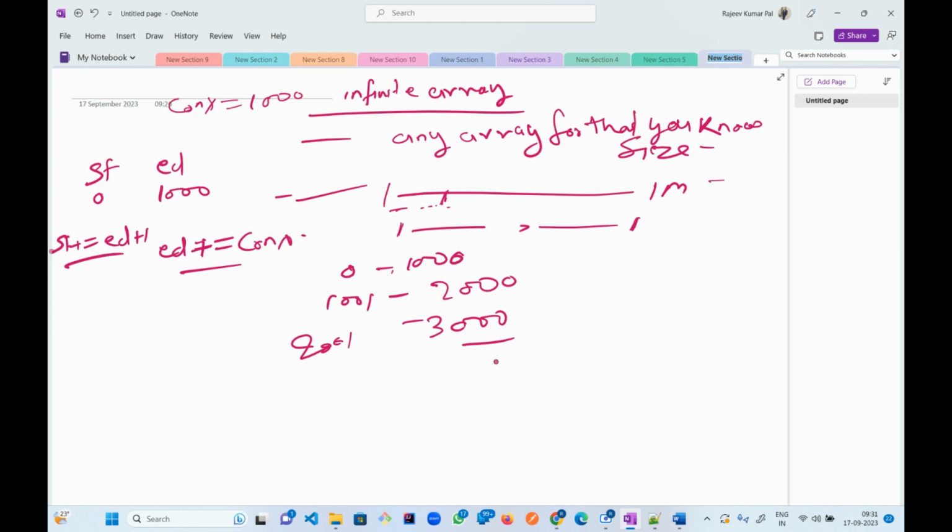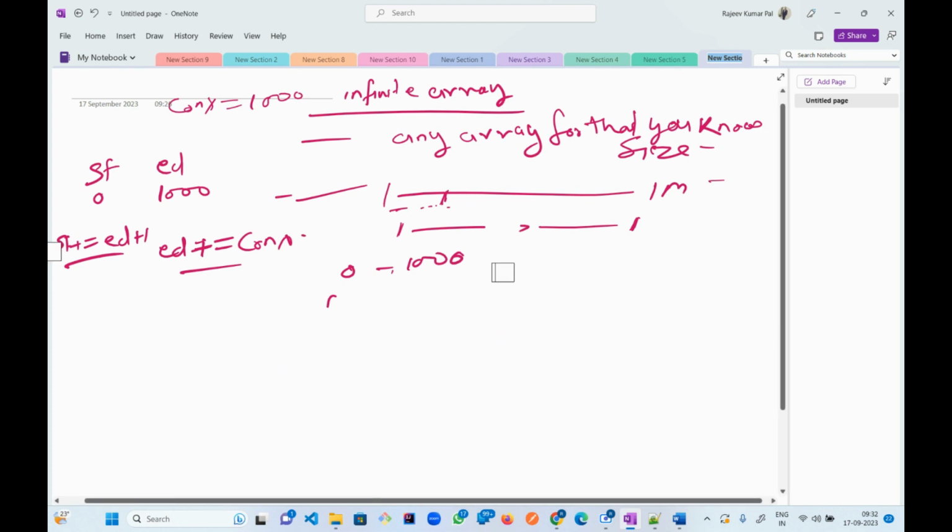Okay, if you know the array has a larger size, then I think it will be very easy to apply binary search. But what is the other approach? What I'm actually telling you here, I will provide the solution for that also.